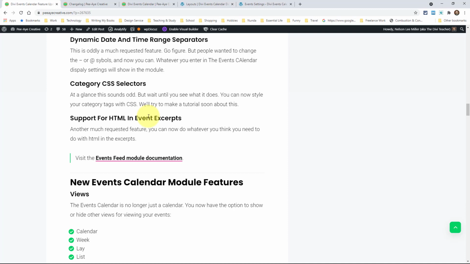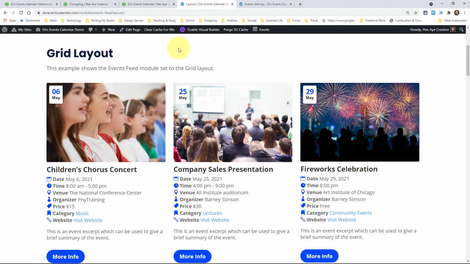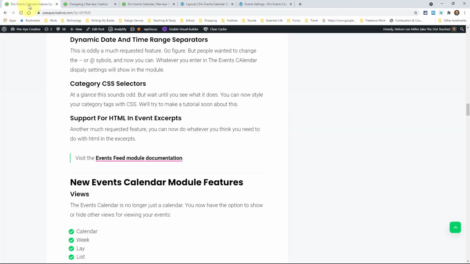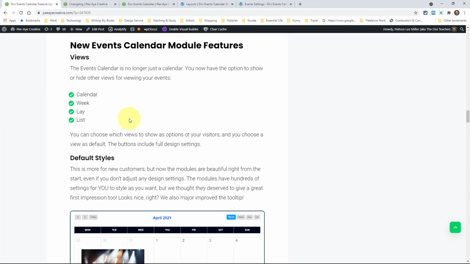For some reason that's a popular request. I'm not sure what you guys are doing with the excerpts, but I thought excerpts were just for a summary. But if you wanted HTML in here, it's supported now. So there you go. Now let's move on to the calendar.